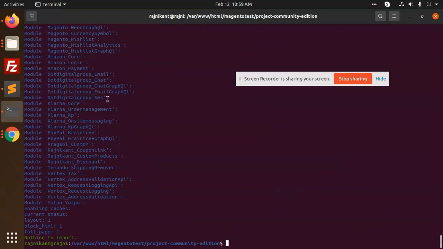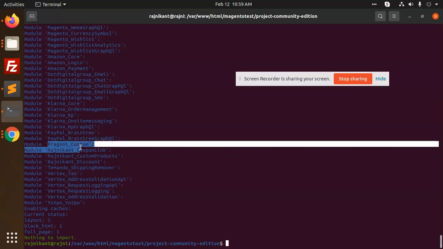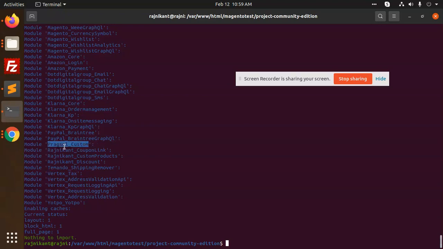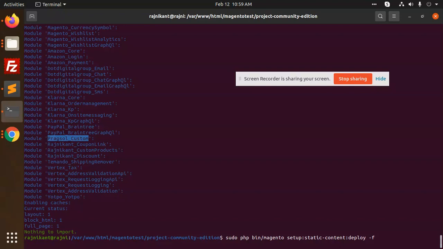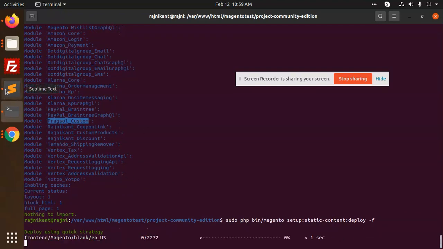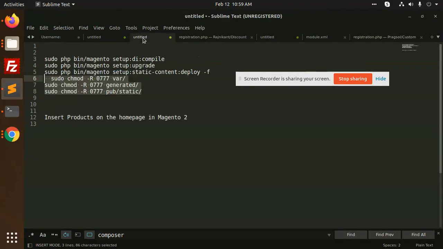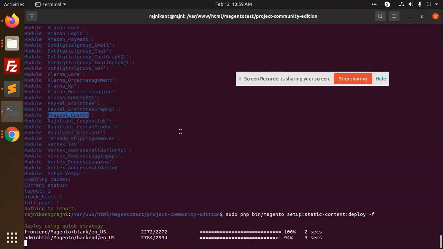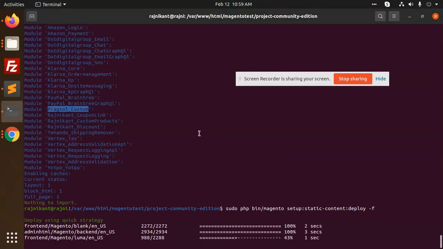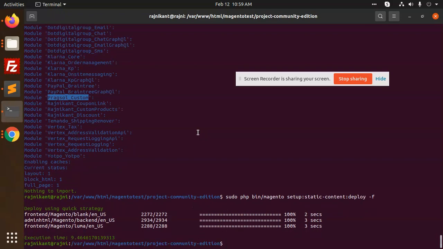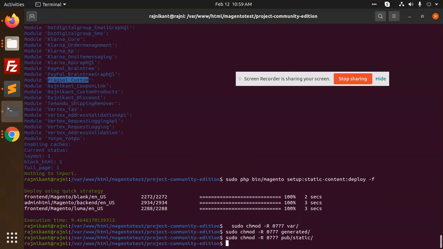Let's move to the upgrade that will register your module, and we can see the module Praxol_Custom. Now it's registered. See, this module is registered now. The last command is deploy, and after this we have to run the permissions. This is the basic step to create and register a module.